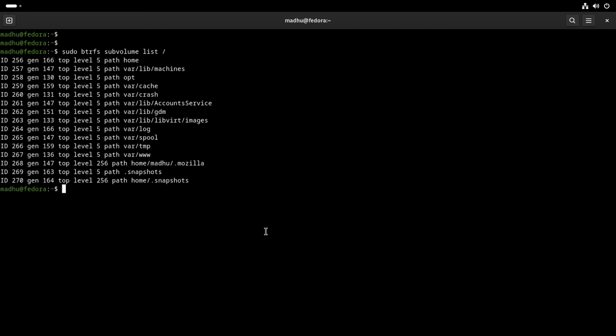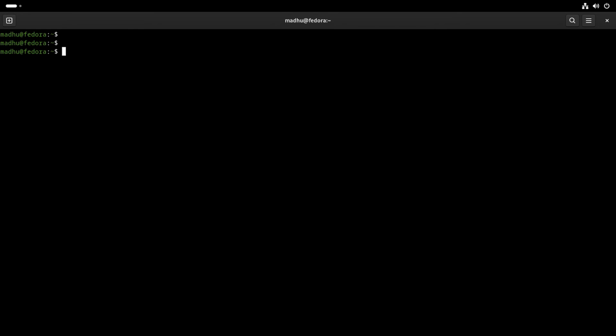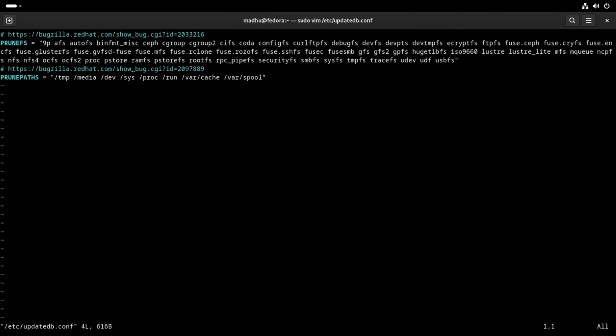You now need to disable updatedb's indexing of the snapshot directories. So open the updatedb configuration file, and then add the snapshot directories to the file.